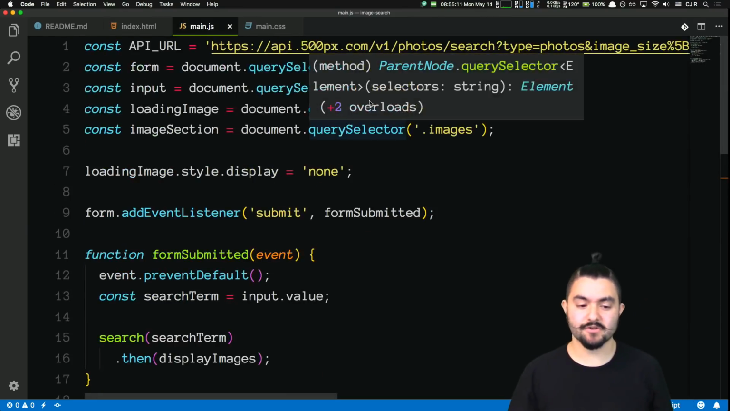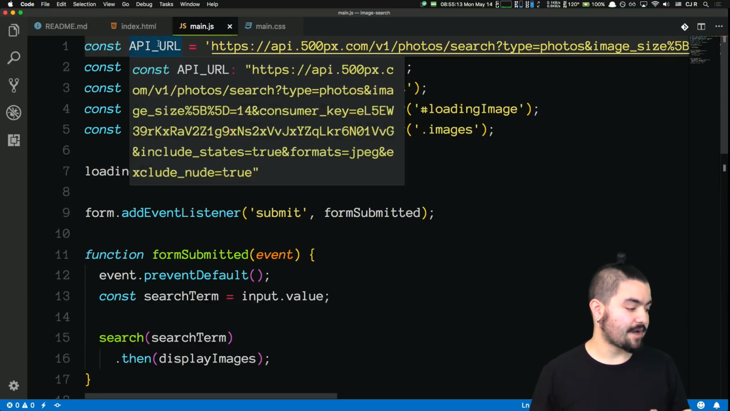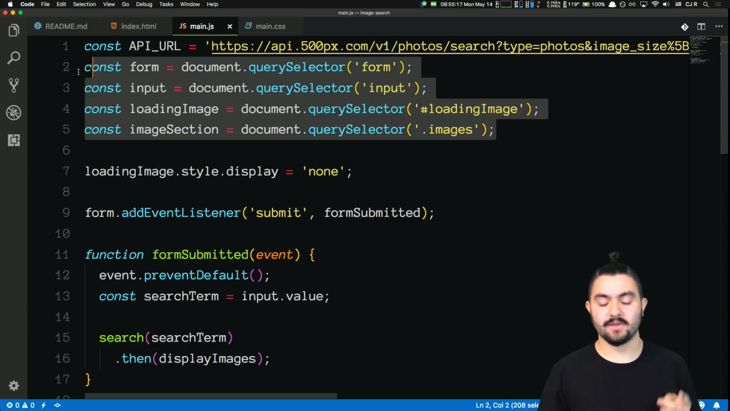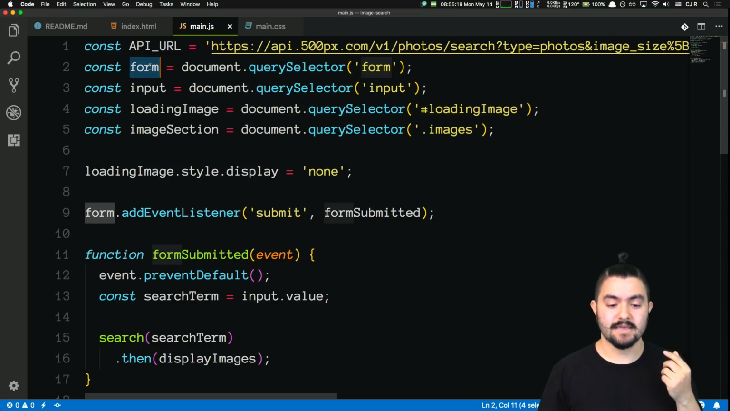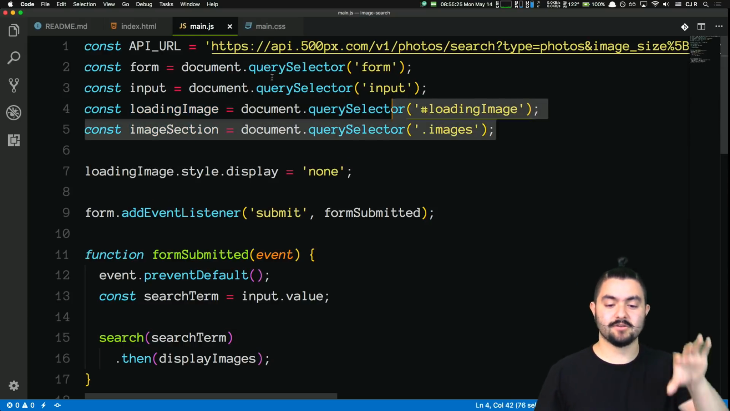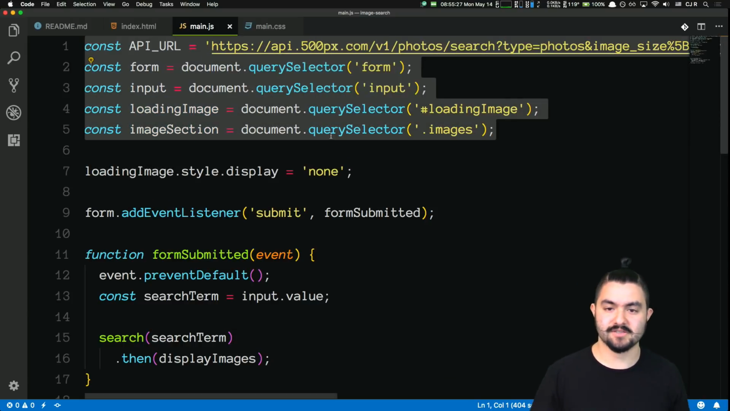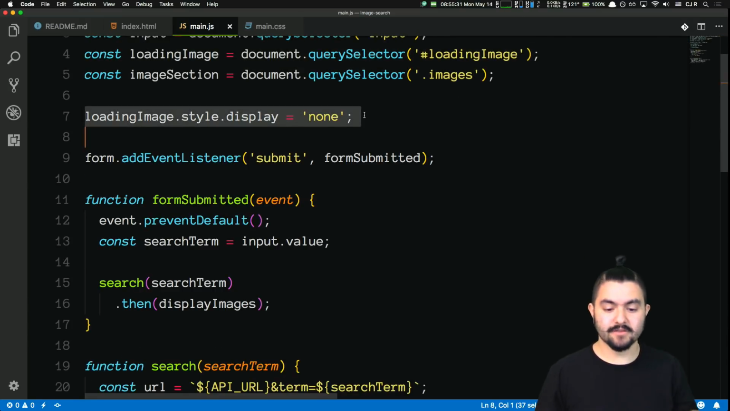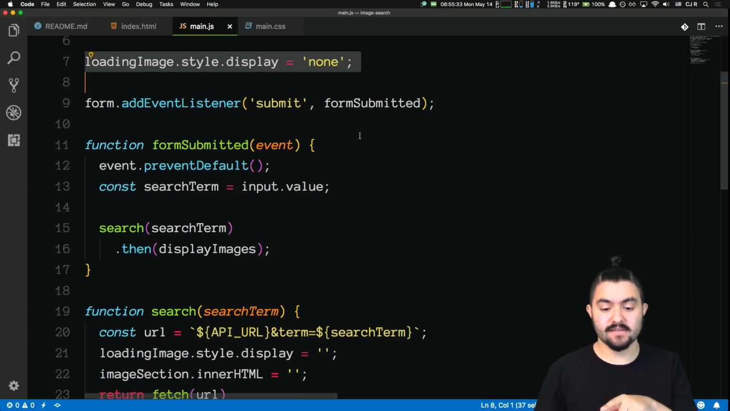Up at the top, we're storing the API URL. This is where we're actually making the request to. We're storing all of our variables, so we have the form, the input the user is typing into, the image itself, and then the section. So I'm storing all of these up here, so if I need to use them multiple times, I can just use that variable.